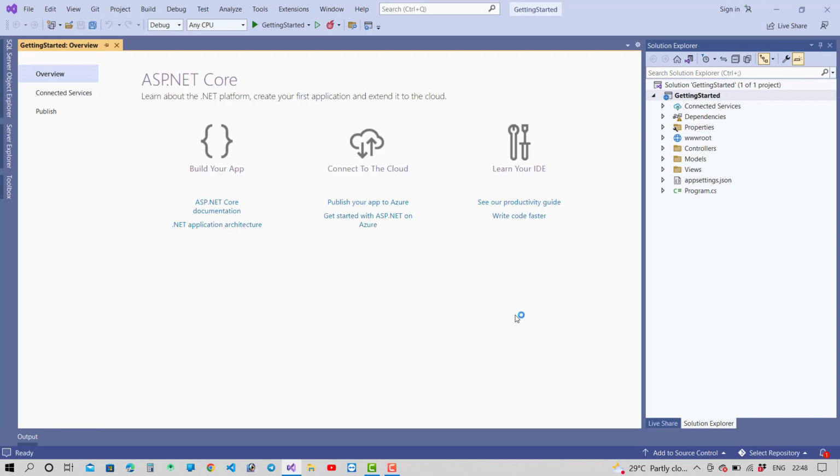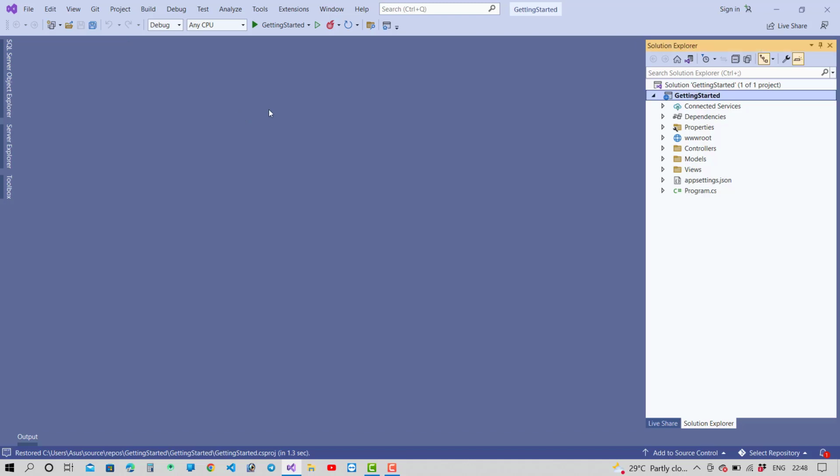In the Solution Explorer you can see connected services, which is the default open page, and here we have some dependencies, properties, wwwroot directory, controllers, models, views, appsettings, and the Program.cs file. I would like to share something about these structural templates for ASP.NET Core.